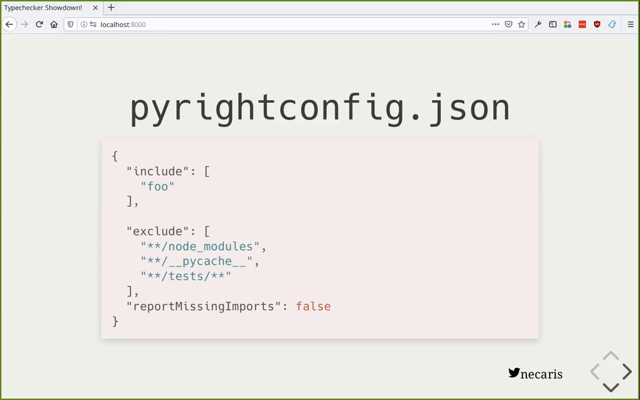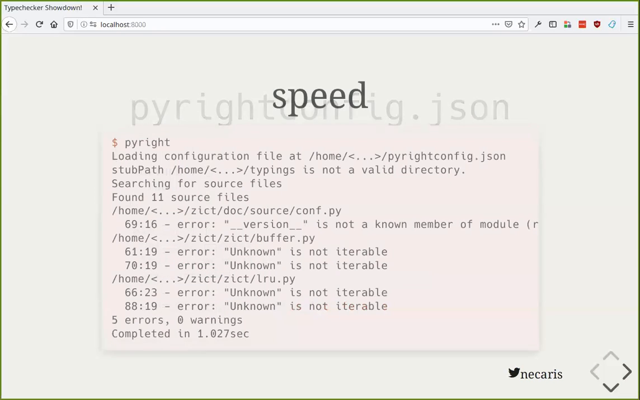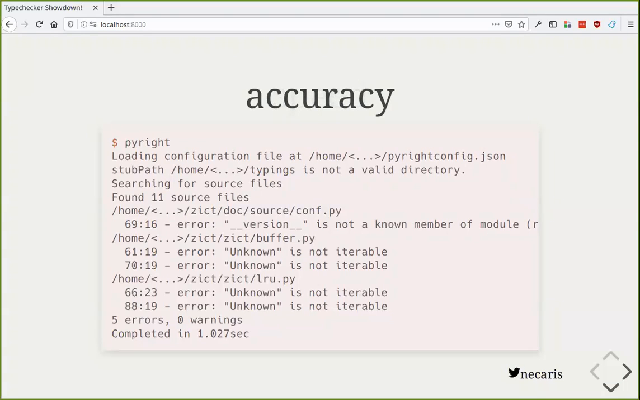Cool. So again, talking about speed, talking about the convenience of running this, Pyright is pretty good. It's barely over a second for a fresh run. There's a --watch option for a long running process. It looks pretty good. But if you look at this again, you might see a problem. And that problem is actually accuracy.